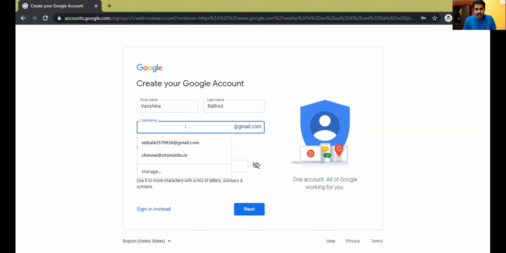And then you need to have a unique username. This is what we call a Gmail ID. It needs to be unique. So what you can do is use your name itself. So it can be vanshikarathod@gmail.com. That will be your ID. This is how you need to create it.